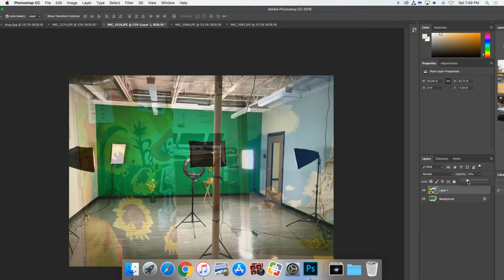I kind of like the idea of just having a slight image of my old room showing through. Maybe just a little more. Okay. And that's how I'm going to leave it right now. I don't really like this garbage can or the computers, but we'll see. I could maybe get rid of those later just by doing a little erasing.